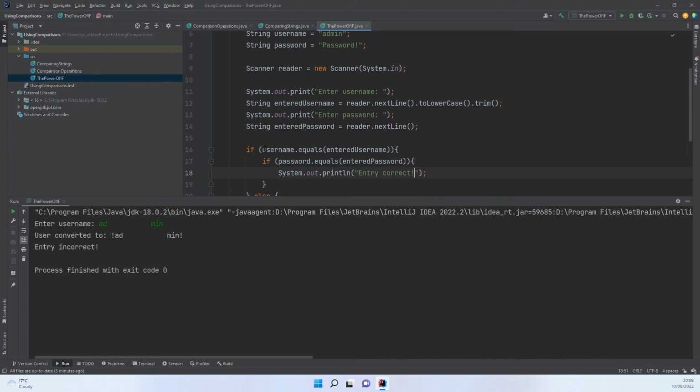So what we'll do is we'll check to see if the username's correct. If it's correct, then we check to see if the password is correct. And if the password is correct, then we run this entry correct. Let me run that for you a moment just to show you. Admin, password, exclamation mark, entry correct. Brilliant. So that works. This is what we call a nested if statement.